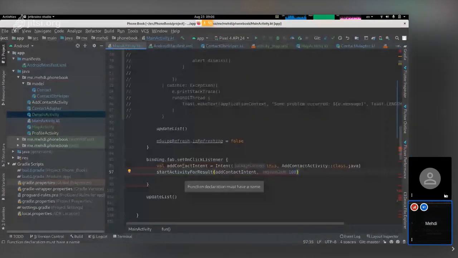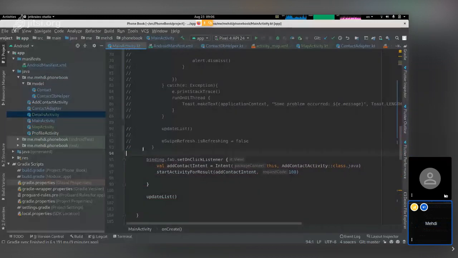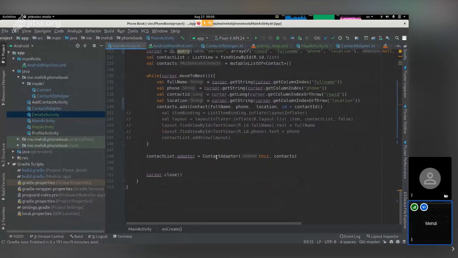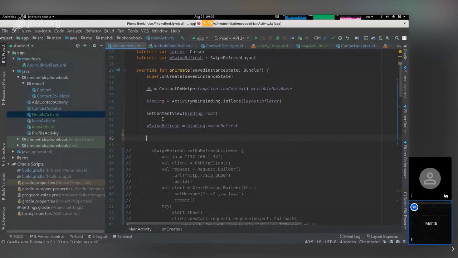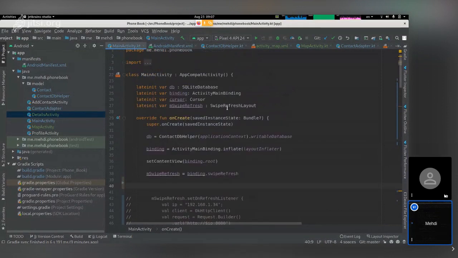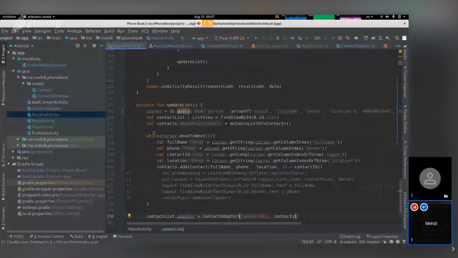Binding fab set on click listener. What happened to this? Oh, fixed. I needed to comment out this part as well. So I think we don't have problem here, but we need some part to open an item that is clicked. Set on click listener for the list. We had it somewhere at the top, I guess. No, we don't have it. I add it. So our list name is, come on, list adapter, contact list adapter, contact list view.